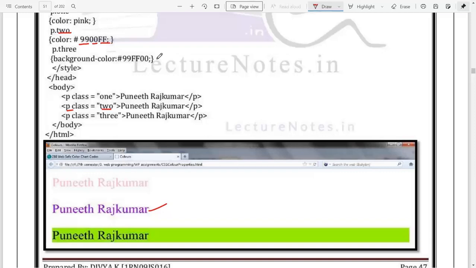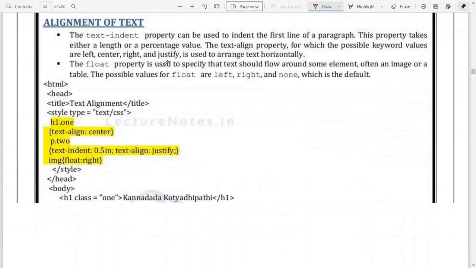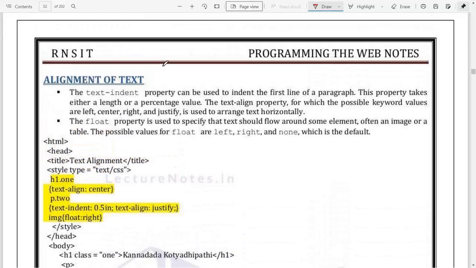Similarly, you can see background color for paragraph and class name is 3. So class name 3, they have given some background color, and that background color is represented by 99 double F and 00. Okay, you can give any combination of colors there.